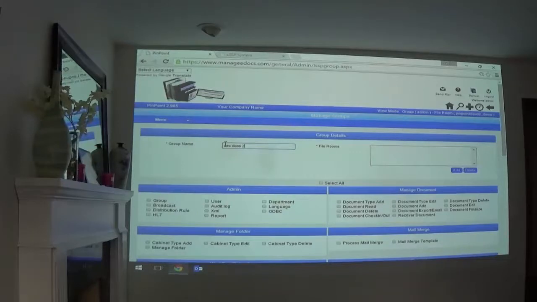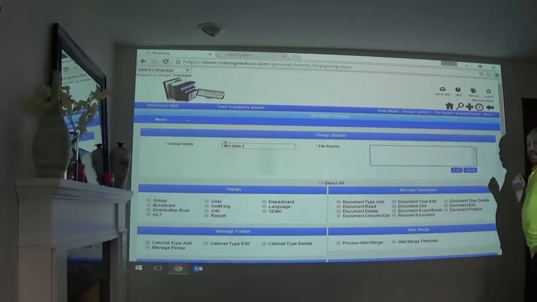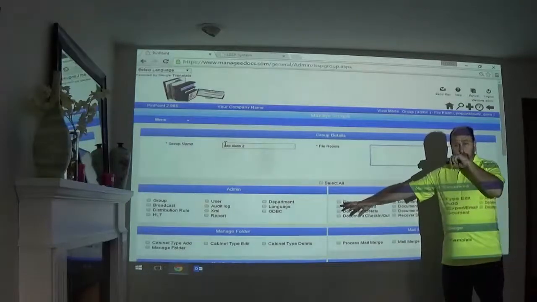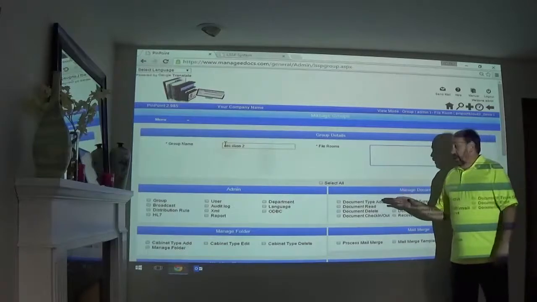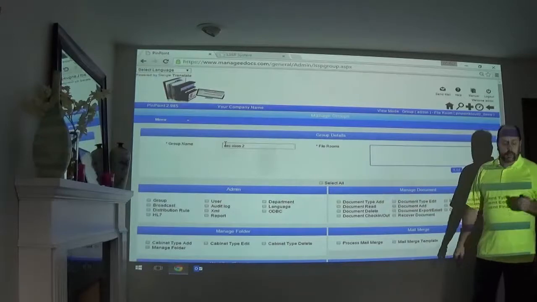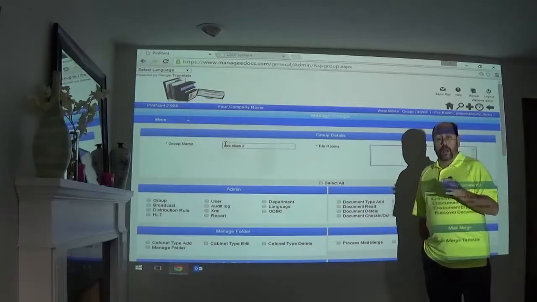I'll call it 2 because I might have one already. Okay, at this point, all I need to do is determine what file rooms they have access to. And then, for this group, I want to decide the default options that the group has. What I mean by that is that even if I set defaults where this group could add, delete, change documents, once we apply users to them, we can take some of those features away or add them.